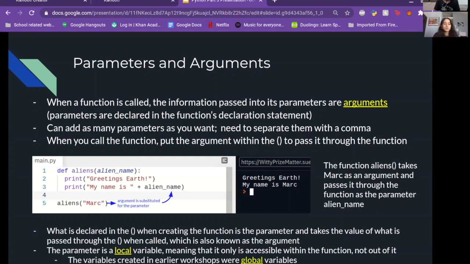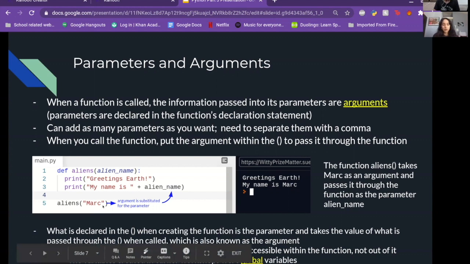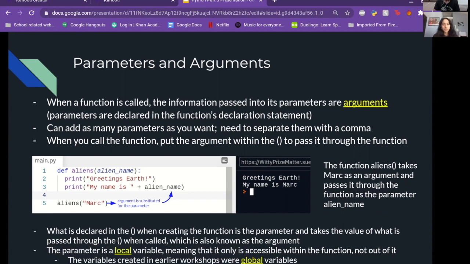So just like a quick overview again, what is declared in the parentheses when creating the function, otherwise known as alien name, is a parameter and takes the value of what is passed through the parentheses when called, which is the argument, which is also known as mark. And just for a quick overview, the local variable is the parameter, which means that it is only accessible within the function and not outside of it.